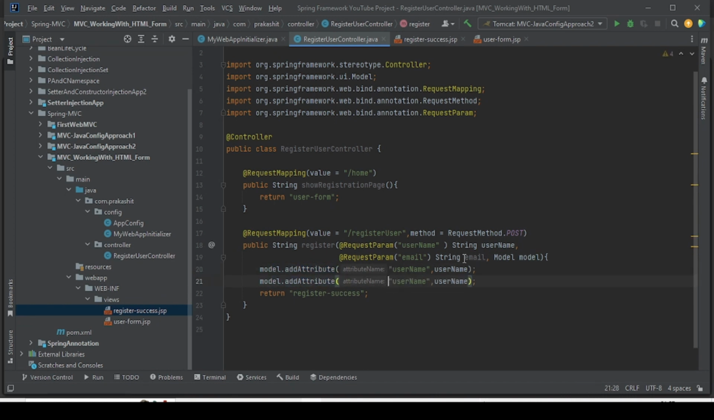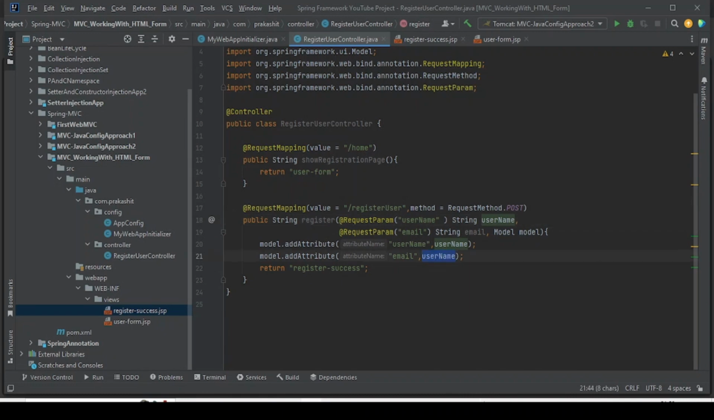These things we have done, and another thing is the email. That we are also going to put into this model. So username we have already added into the model. So what we are returning from this controller: once the register URL gets the request from the user, we are trying to get the request data, and after getting it, we add it into the model attribute and send it to the JSP page. We will show it to the client or user.